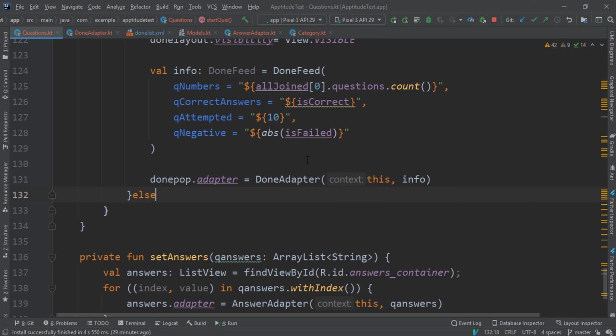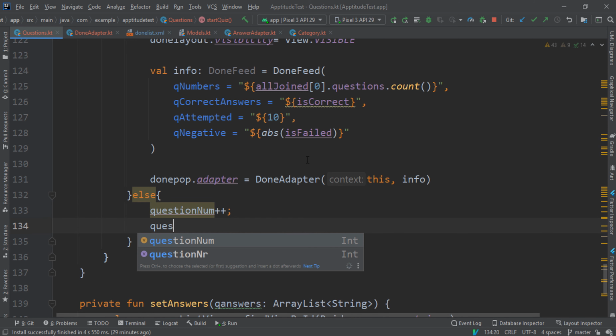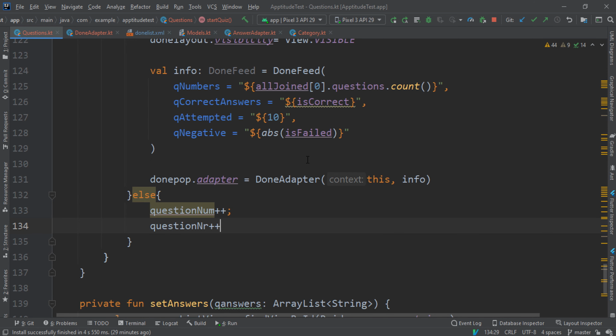So we now have to use the else statement over here. And what you just have to do is to increment the question number and also the question number. So this question number is the one that displays on our screen, while this one is the one that helps us to move to the next question.